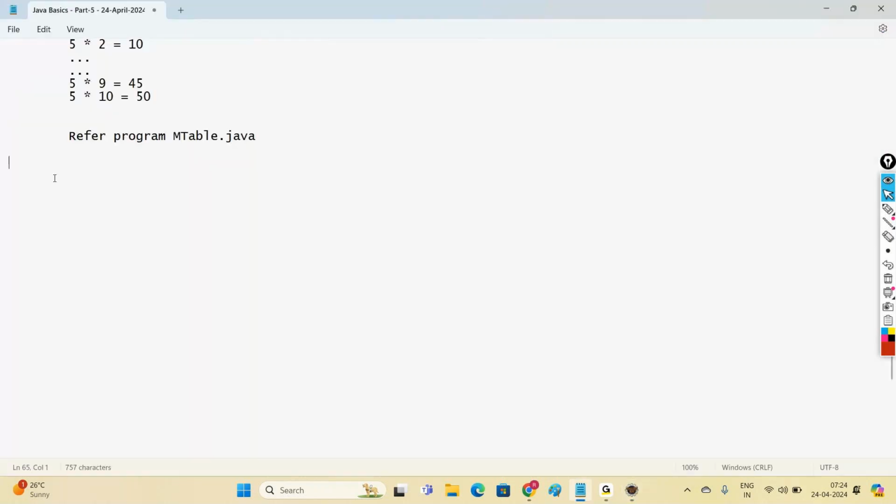Let us move to the next one: break and continue. Break is used to come out of the loop. Continue is used to continue the loop. Break is used to come out of the loop. Continue is used to continue the loop.